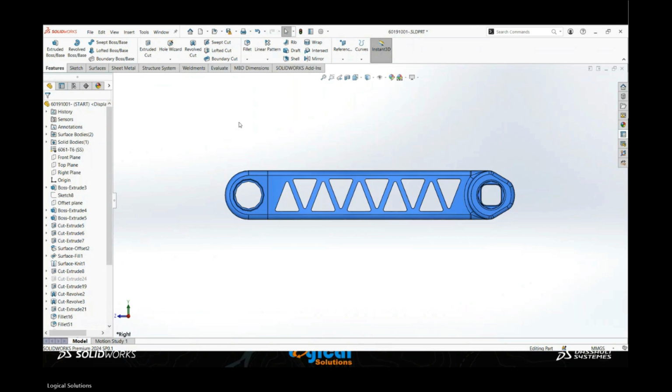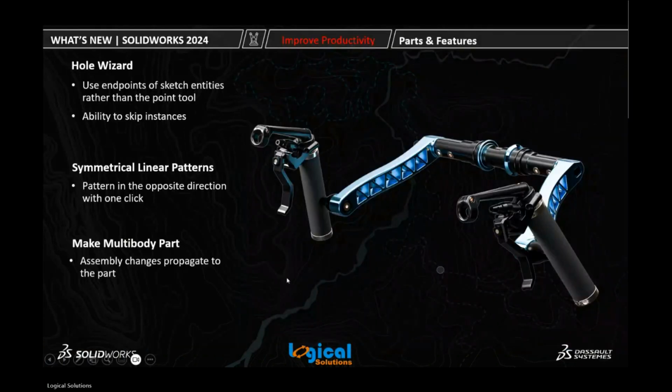Okay, and now coming to the final enhancement in parts and features, make multi-body part. As I mentioned this as a highlight in the earlier slides, this tool converts an entire assembly into a single multi-body part that is linked to the parent assembly. The parent assembly reflects all the features that you create in the linked multi-body part. We can also use downstream applications that support the features, so that you can perform post-assembly operations on the multi-body part, such as material removal.